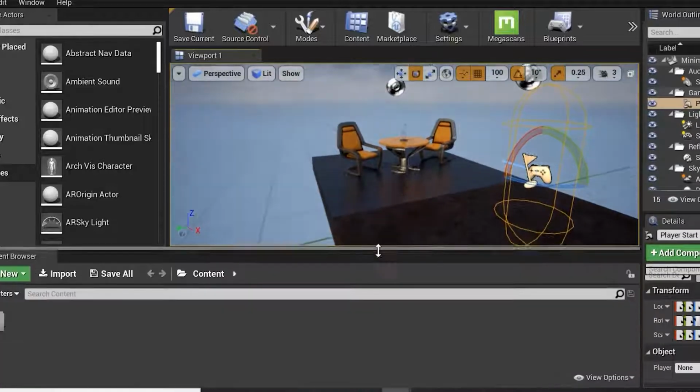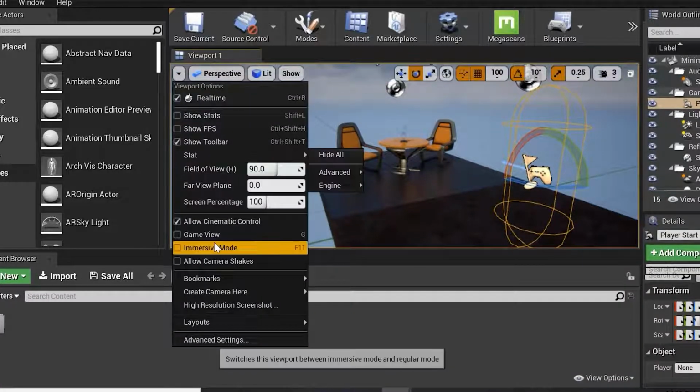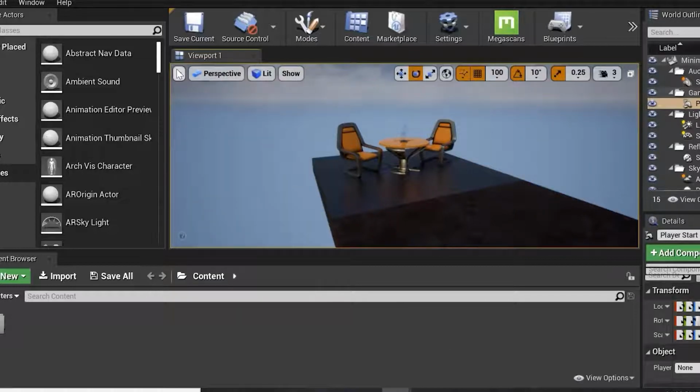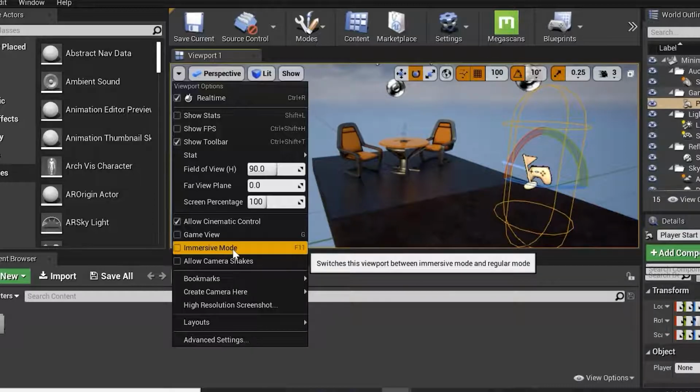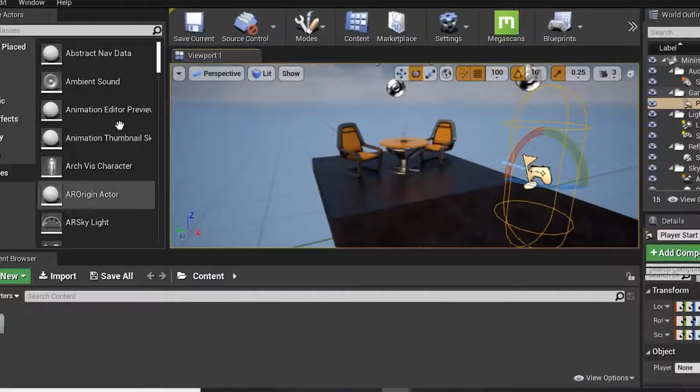I'll just drag this over here. Again, I'll click over here, field of view. We want to do the immersive mode, game view. Again, I can do on and off from over here. Immersive mode, F11, maximize and minimize. That also I can do from here, right?